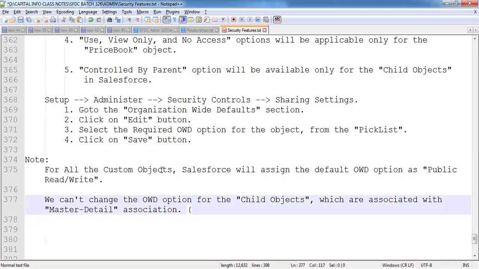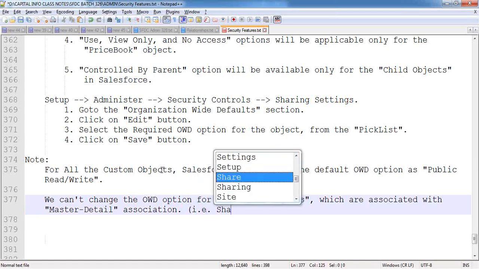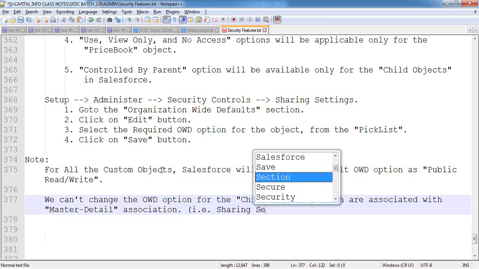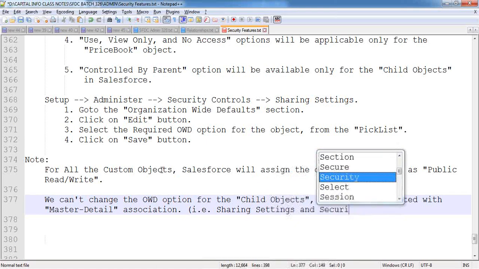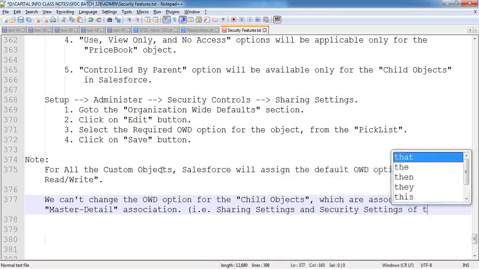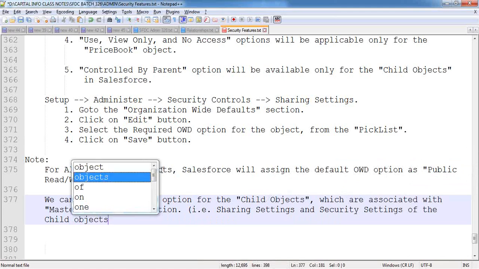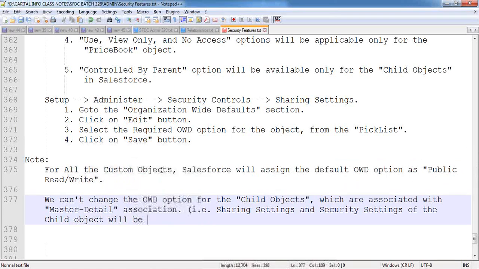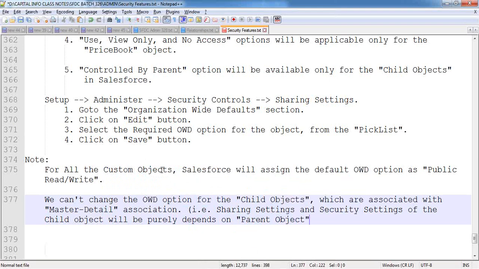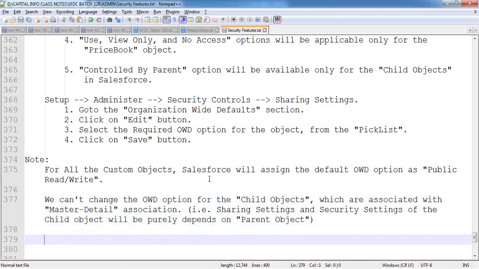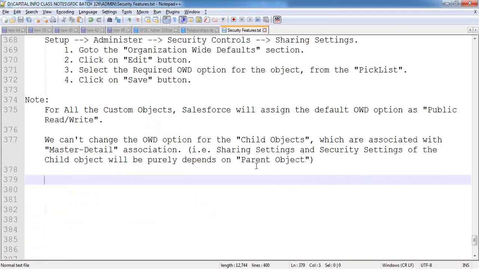Why? Because we have already discussed that here. That is, the sharing settings and security settings of the child object purely depend on the parent object. This is the reason. That's what I have given, each and every point, during the association concept.